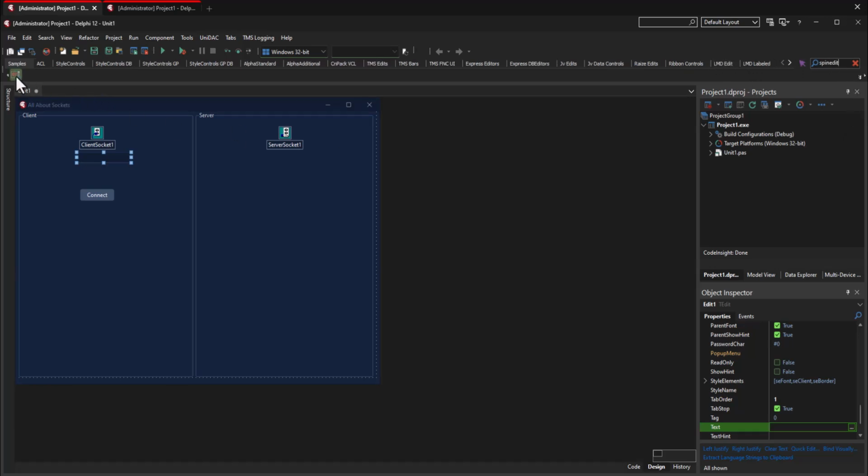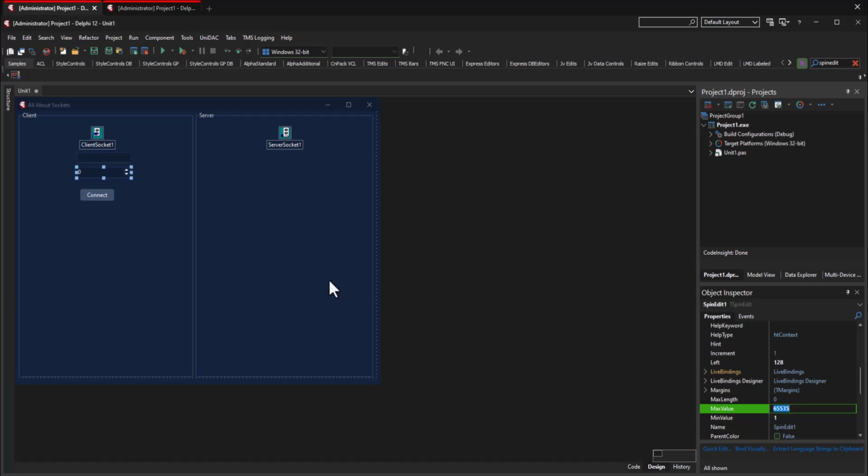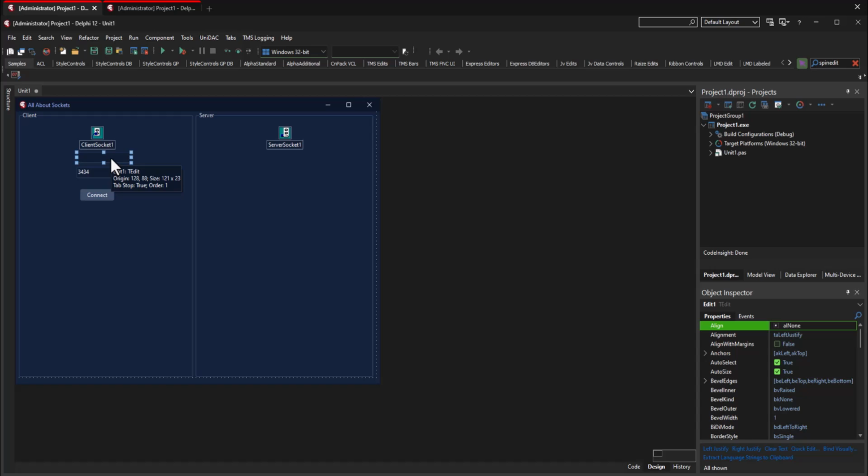Now, let's go ahead and grab a spin edit. I'm going to make the minimum value 1, the maximum 65535. I think that's the max number of ports. I can never really remember that. But anyway, let's go back to the Value property at the bottom here and make this 3434. So now we have the ability to type into this edit field an IP address, and then we have the port number placed into this.